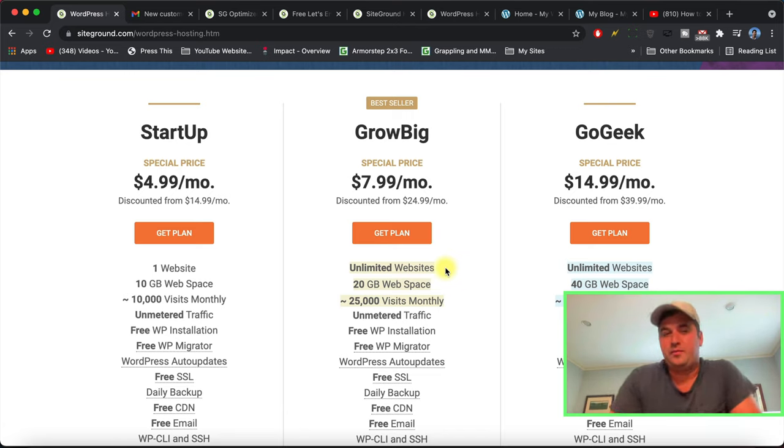But if you're on a tighter budget and you want to do the StartUp plan, you can always upgrade to GrowBig at any time through SiteGround's live chat feature. The GoGeek plan would be great if you're a corporation, maybe you have a big corporate budget, but in our case, the GrowBig is the perfect happy medium.